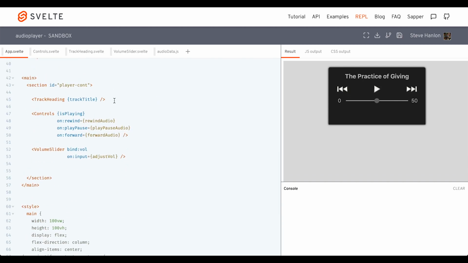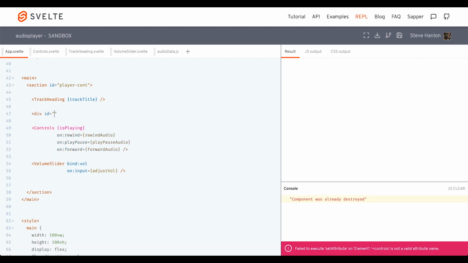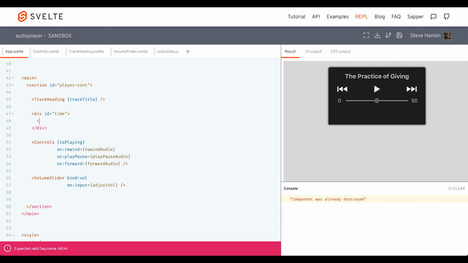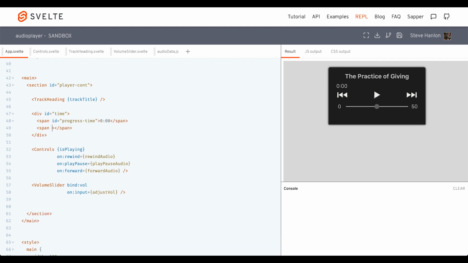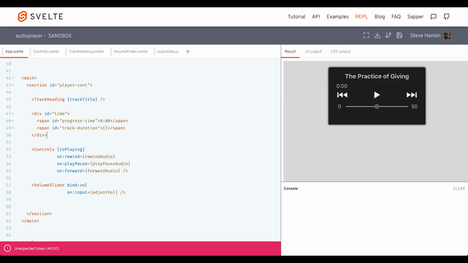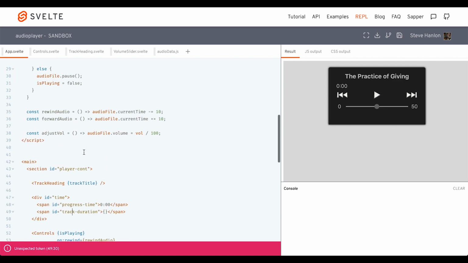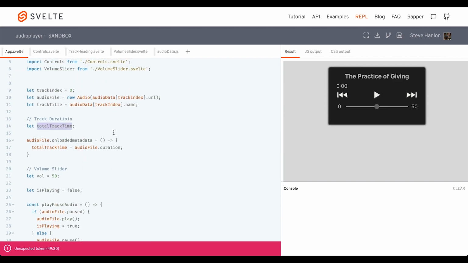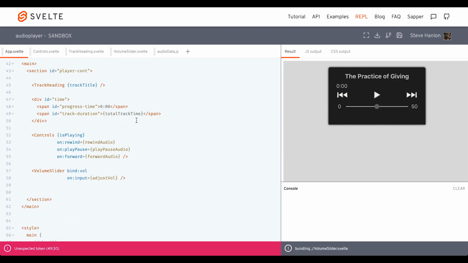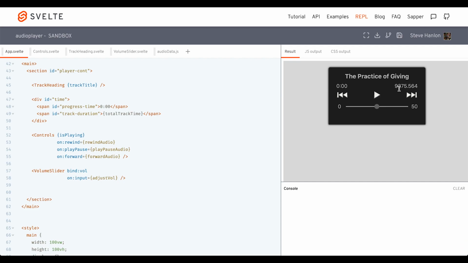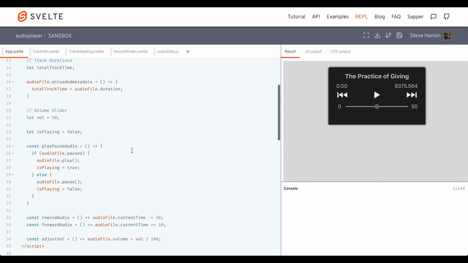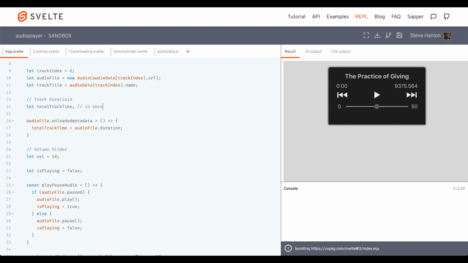We'll add that just below the track heading. And then I'll add some CSS. Now you can see the 0 we have set up for this span tag is showing up. For track duration, we'll just, for right now, use total track time, which doesn't make sense in the end, but we'll just get something to show up. You can see we get 9,375, and that's seconds. In fact, I'm going to put that here. So this is in seconds.